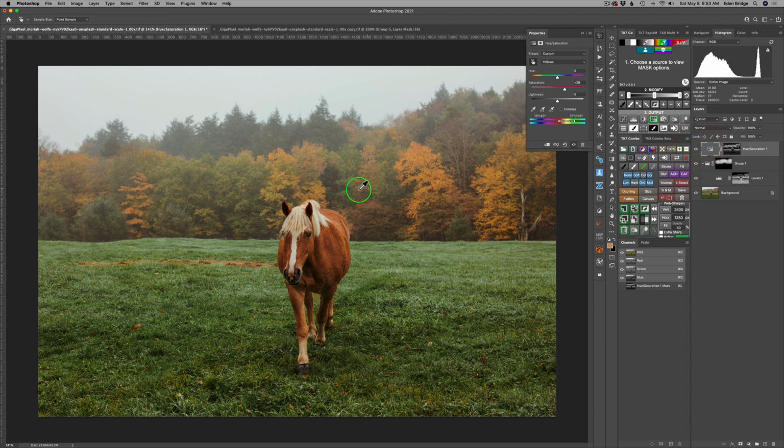Now it's going over the entire image. It's affecting the horse, I think, a little bit. Yeah, it's affecting the horse, and I don't want that. I only want to change the background, not the foreground. Just the background. So what I'll do, the same thing.